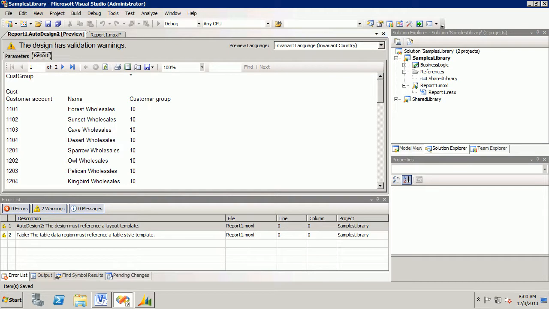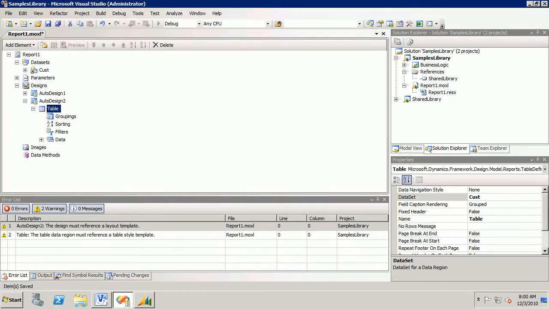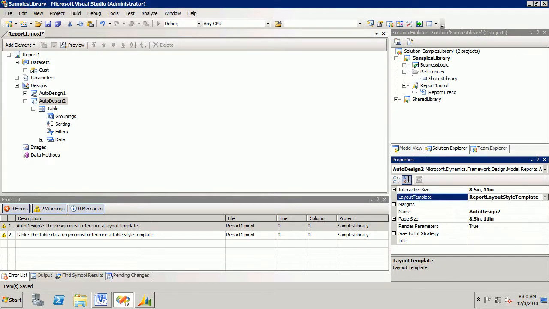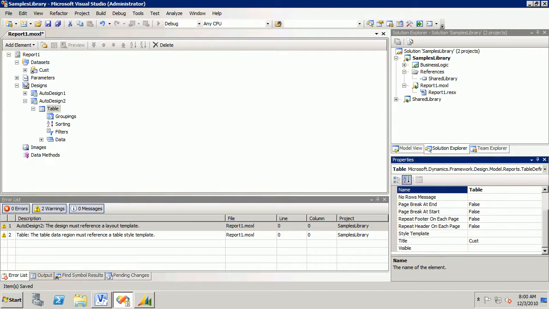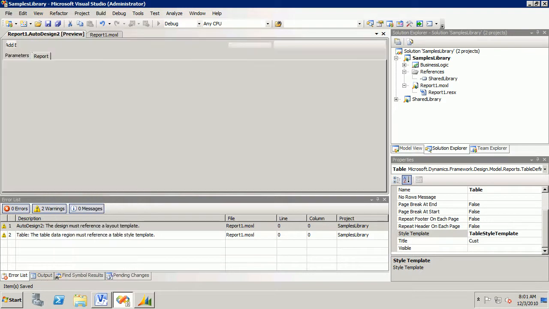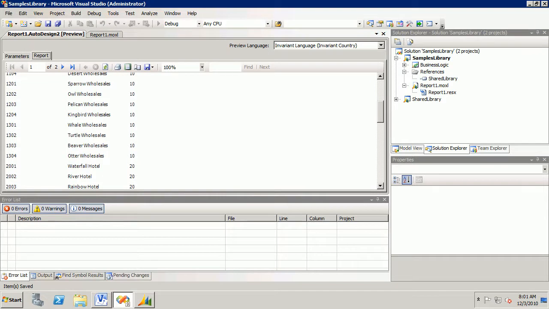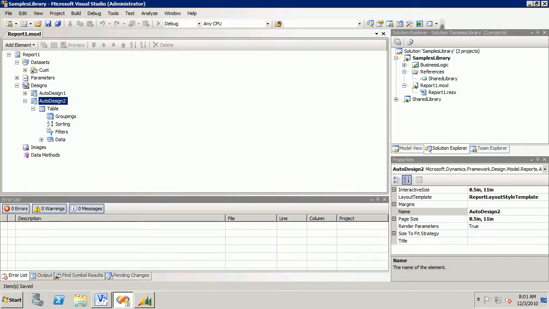And just so that doesn't look terrible, I'm going to close the preview and set the styles, the layout template, and the style template. And then if we preview it, Auto Design 2. Okay, now it looks correct. So I've shown you how to manually create a design and a data region.